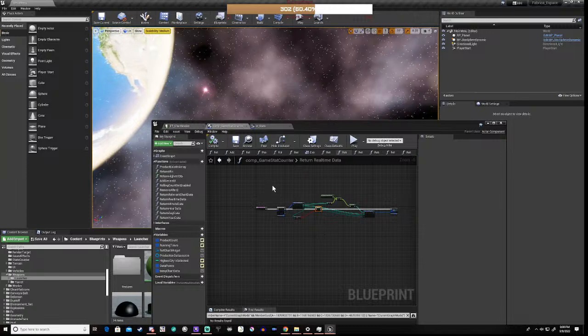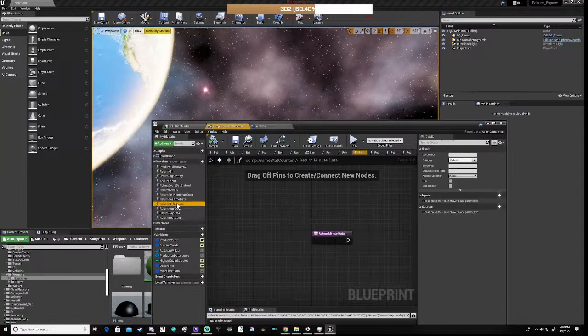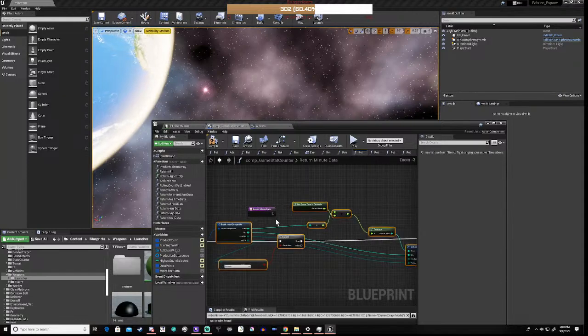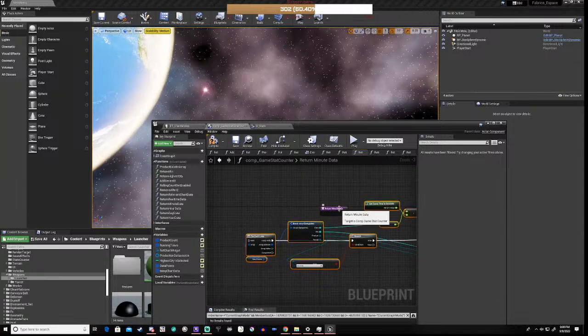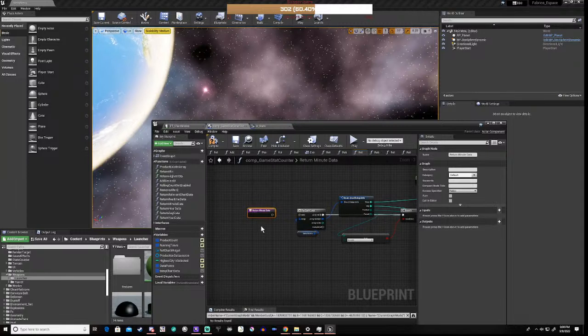And we can basically take a copy of this. Now we're going to be changing this one quite a lot, right? But it gives us a basis to work off, okay? So for the minute one, right, we're going to be doing some weird stuff, okay? So the first thing we're going to be doing is getting the seconds, right? Because that's the real-time data.